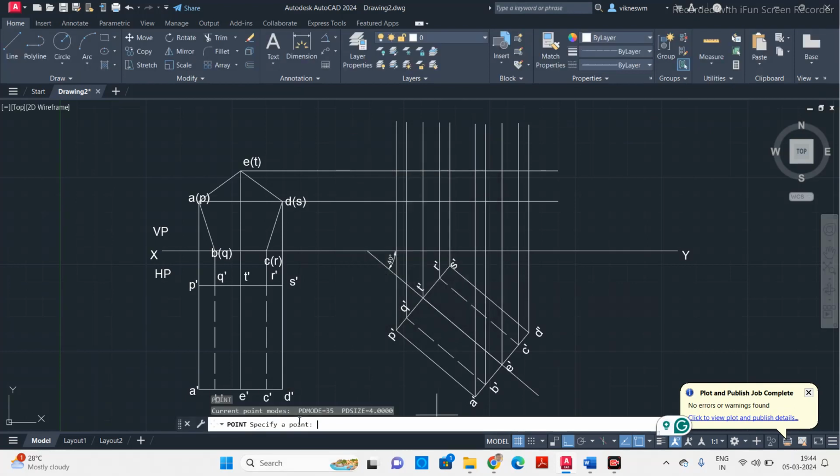So find out this point A. This is a line A, and you have to find out this line A from here. Okay, both are intersecting here. This is point A, and this is point B. Next point C. Okay, this is point C, point D, and this one is point E.